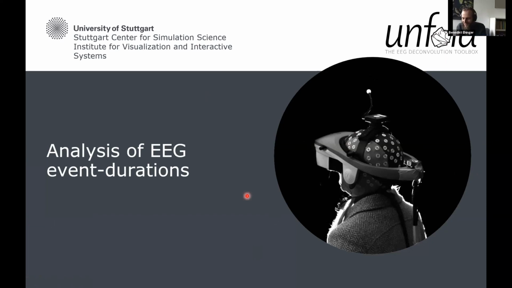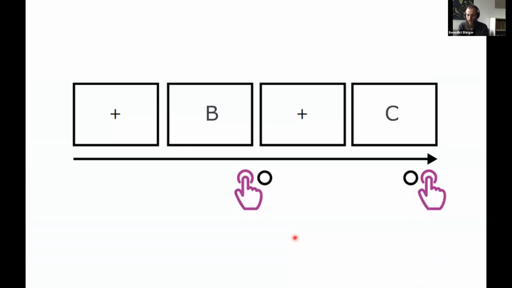Okay, so this talk is going to be perfect in this session because Cameron did all the hard work explaining the methods. I will talk about a very similar topic. I will start with a very basic task. This is the oddball or P300 task.